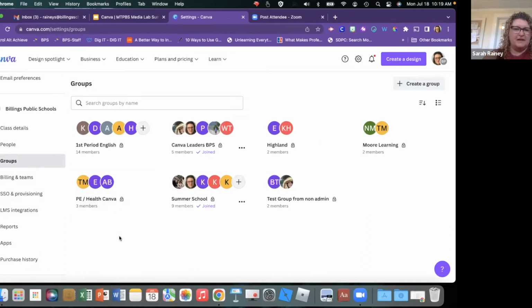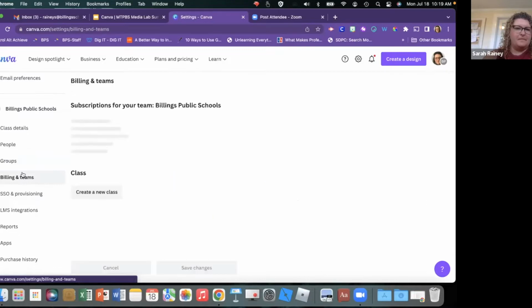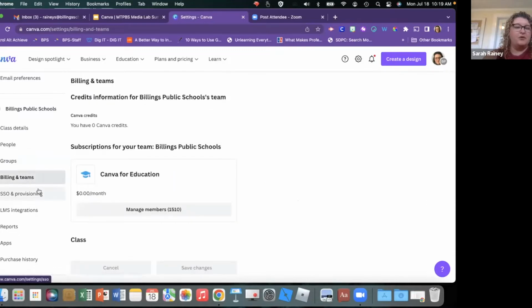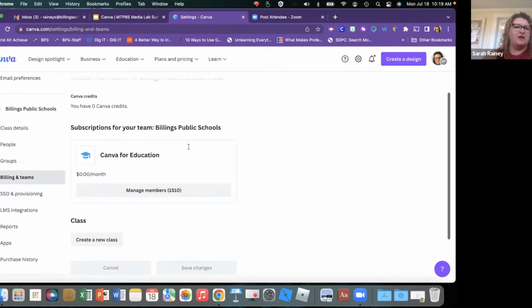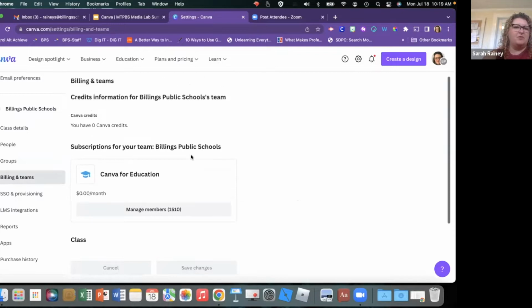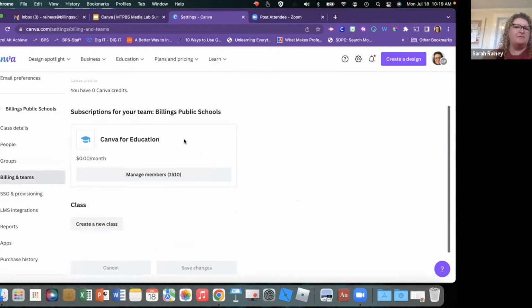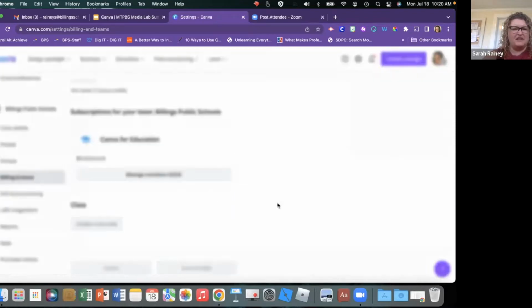All right, you can see I have all these different groups here. I don't want a group. Nope, I do. Real quick though, do you see where it says Billing and Teams? This right here is how I know I have Canva for education and I'm not paying a thing for it. So this is where you would check to see if you have the education plan. So under Teams here, I say create a new class. Again, see, this isn't intuitive. I think it's kind of hidden.